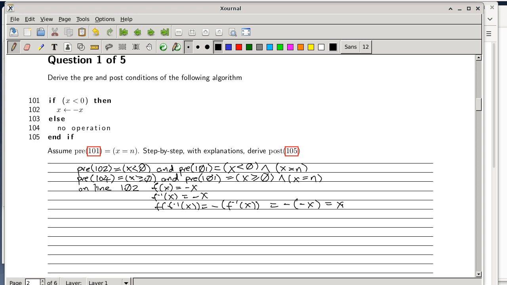Okay, so that means now we can express the postcondition of line 102. And the way we apply substitution is we apply substitution to the precondition of the same line. And then we look for the variable of the left-hand side of the assignment. And we replace every occurrence of that variable with the inverse function applied to x. So this is the template, okay? Whenever we apply the substitution method, this is the template.